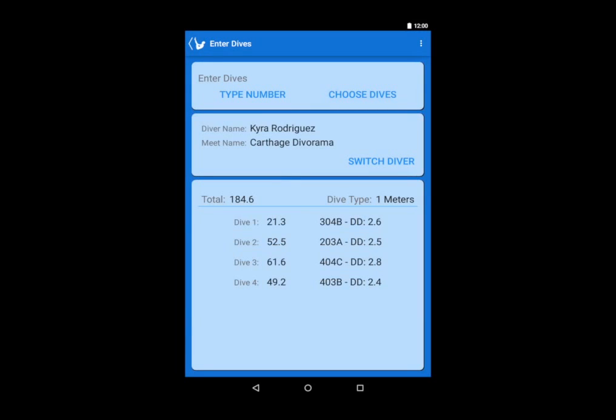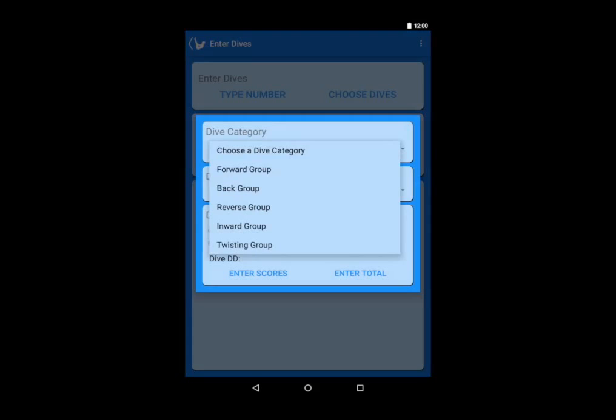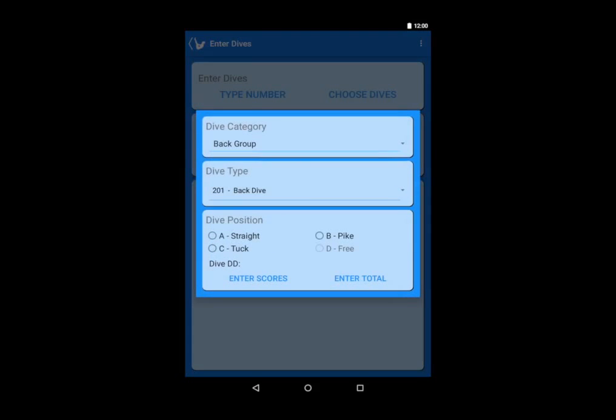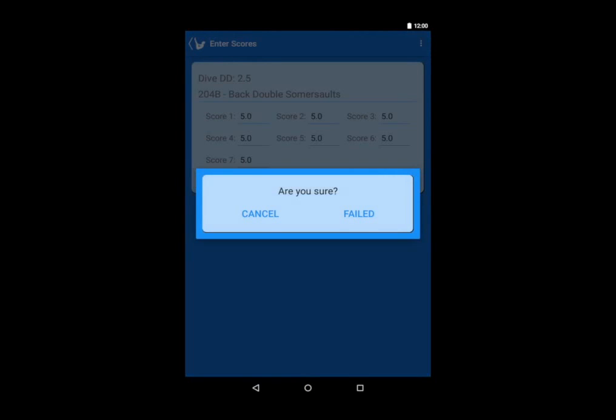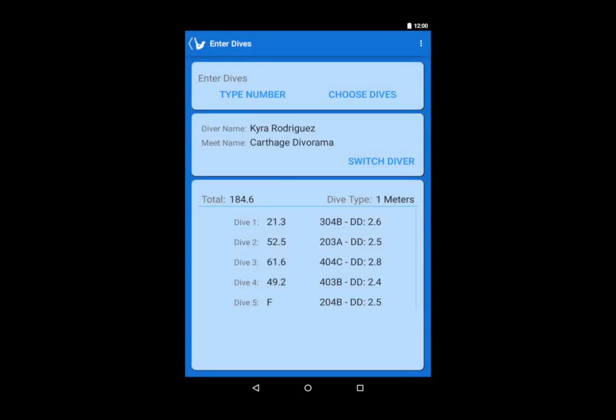Now, let's choose another dive real quick. Say that you have a diver who failed the dive, man. You don't like that. Nobody likes that. Diver's going to lose a lot of points, but you know it happens. So you'd go to this enter score screen, and up in your top, this is your menu button up here. You're just going to click that failed dive button. It's going to give you, are you sure? Cancel, failed. Yeah, we're sure. Failed. And the diver's got a failed dive.